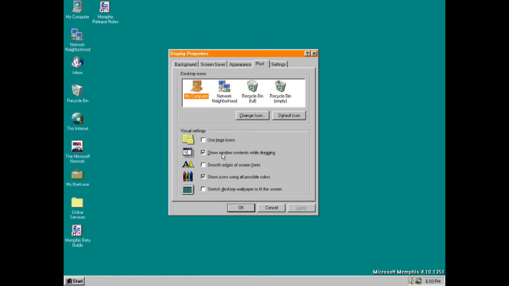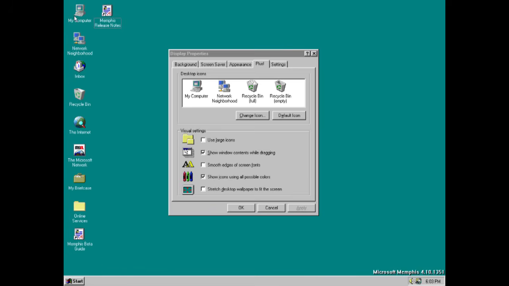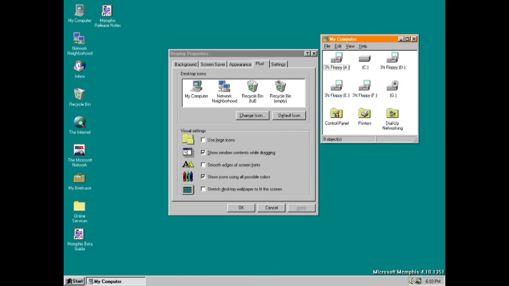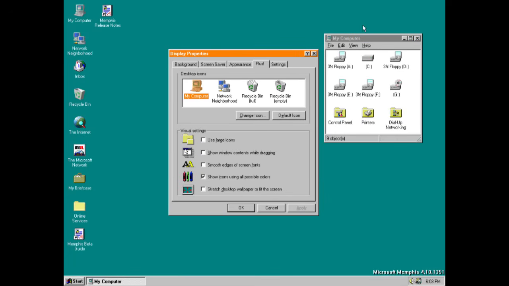You've got show window contents while dragging. So that's when you do this and you select, again, I'm sure you all know this, and you move them around and it shows you. Although actually it didn't do it with those icons, but if you did this with a window, there you go. It shows the actual window moving around. If you take this off, it'll just show an outline instead. There you go.